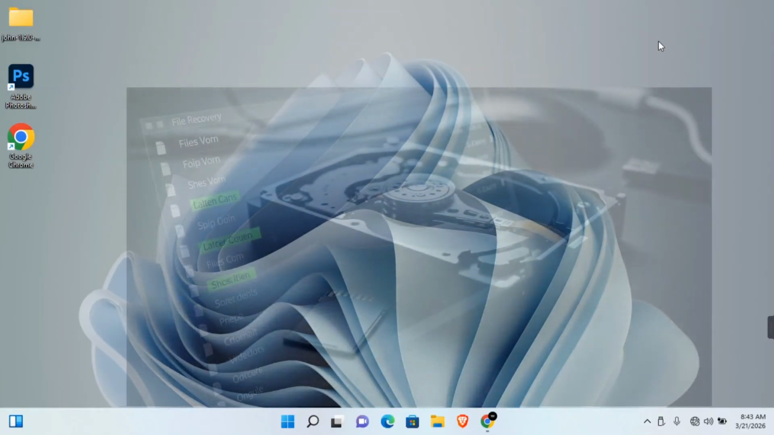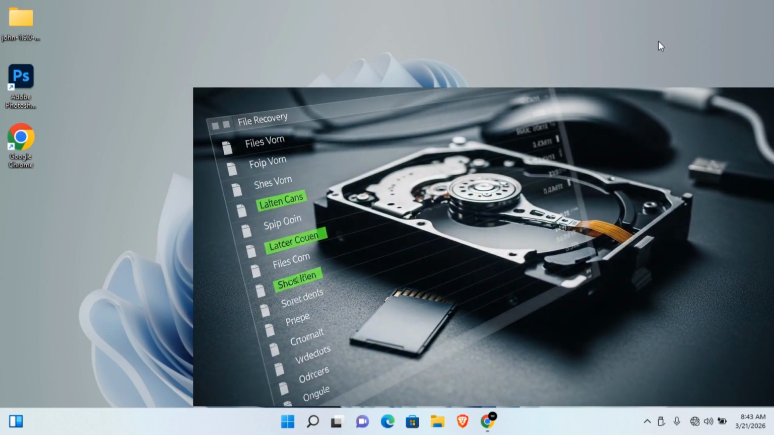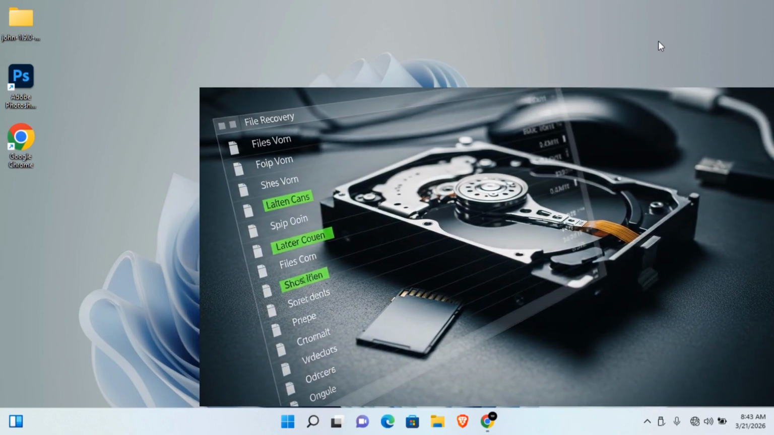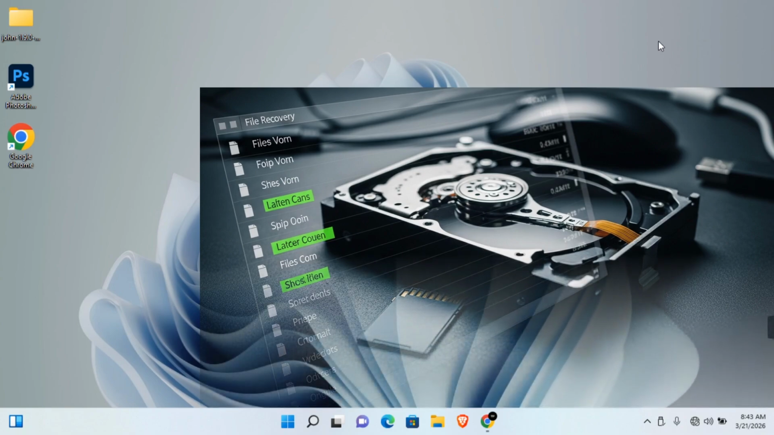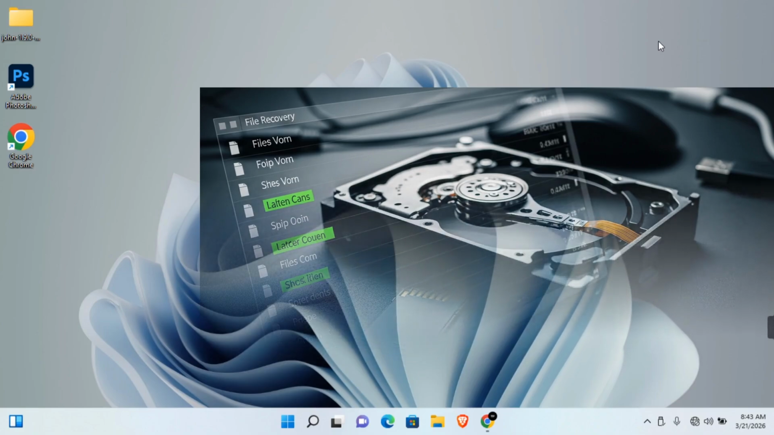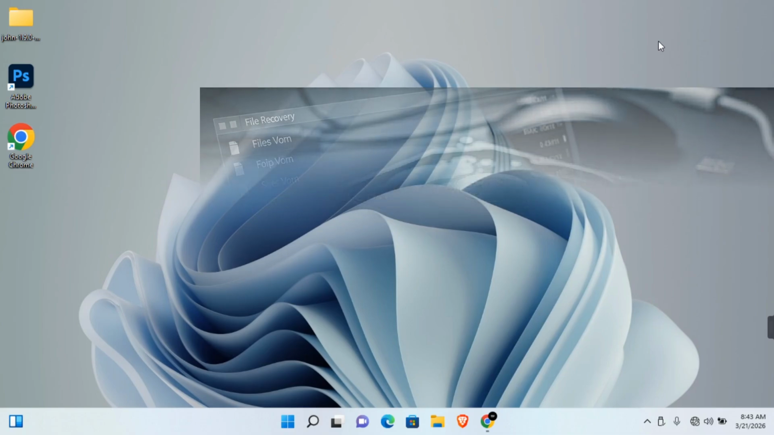If you accidentally deleted important files from your external hard drive, stop what you're doing right now and watch this video, because here is something most people don't know. When you delete a file, it doesn't actually disappear. Windows just marks that space as available, and the file stays hidden on your drive until something overwrites it. That means right now, your files are still there, and I'm going to show you exactly how to get them back completely free before they are gone for good.